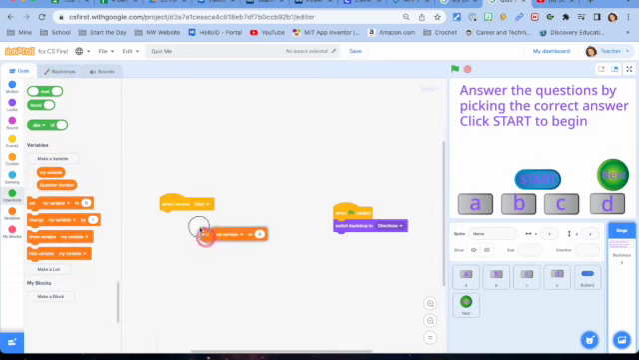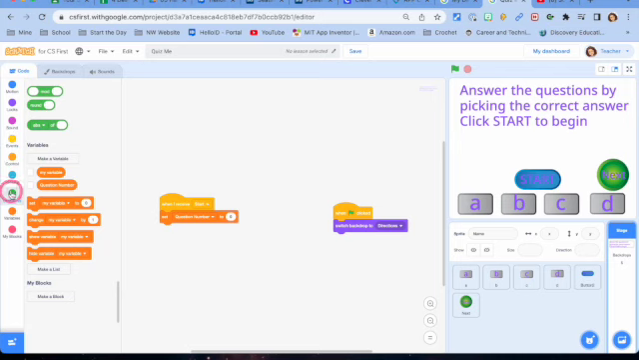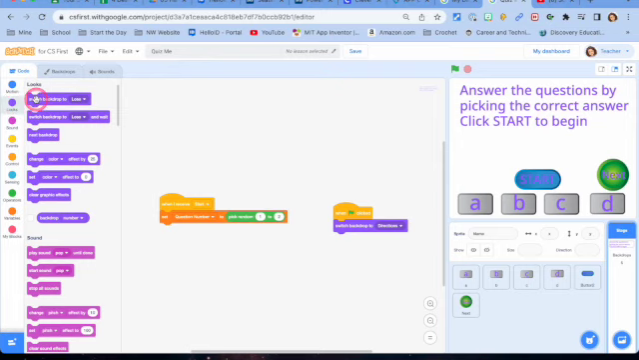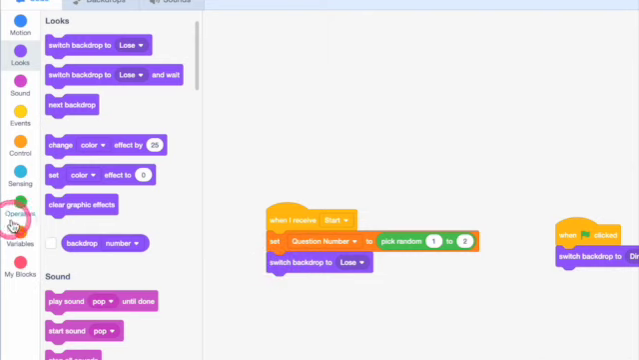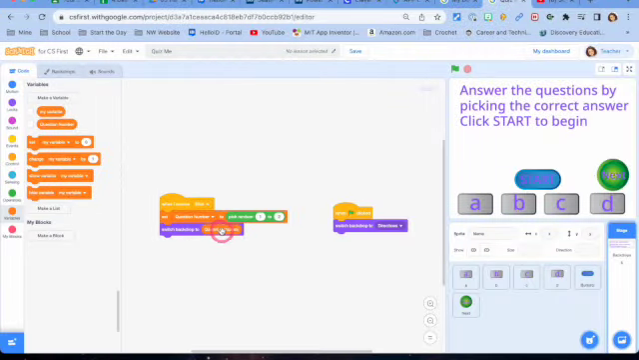I'm going to set question number to be something randomly between the two questions that I picked. And obviously you would have at least 4 or 5 questions. So somewhere between 1 and 2. And then I'm going to switch the backdrop to, and this is the cool thing about using a variable, I can now grab that and put it there. So whatever the question number is, it's now going to switch the backdrop to that.